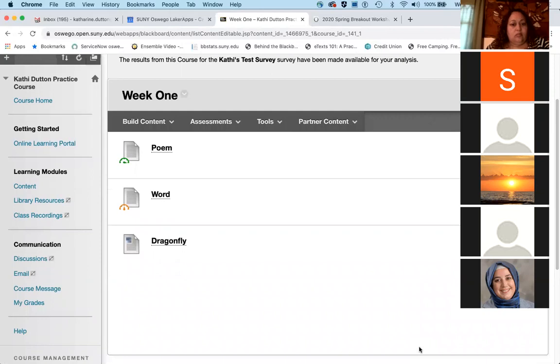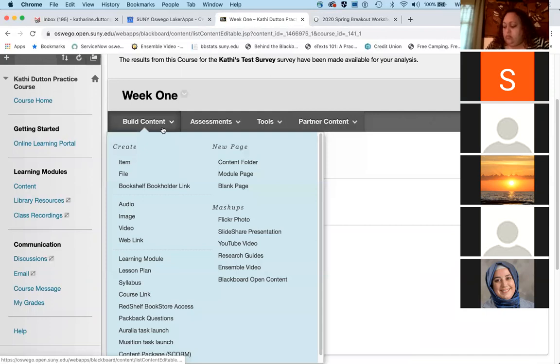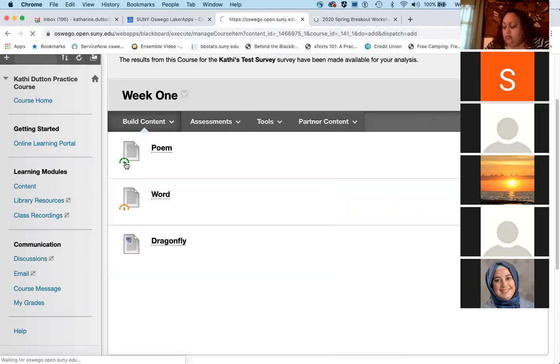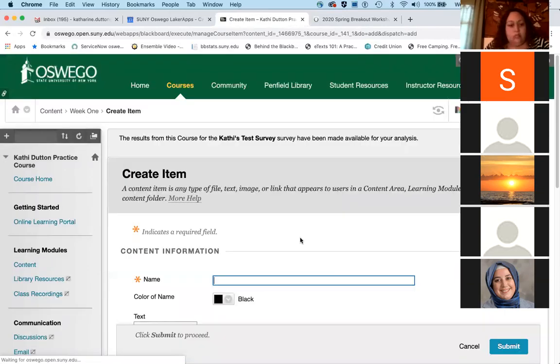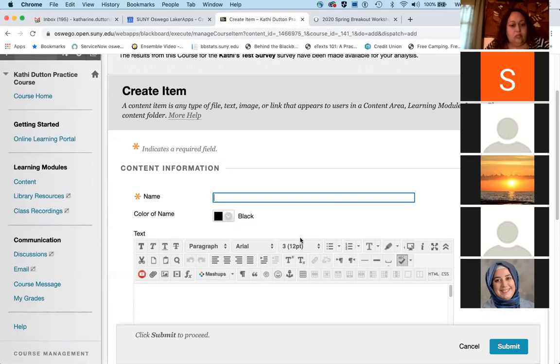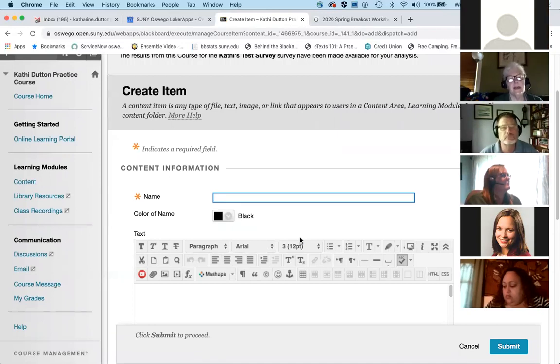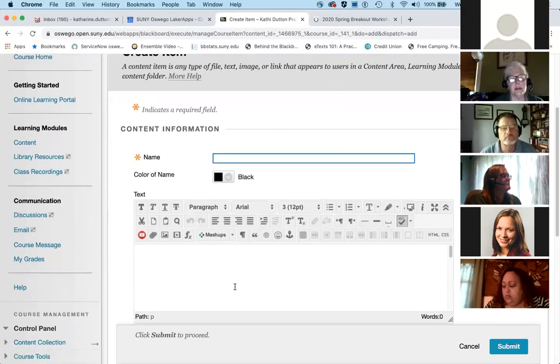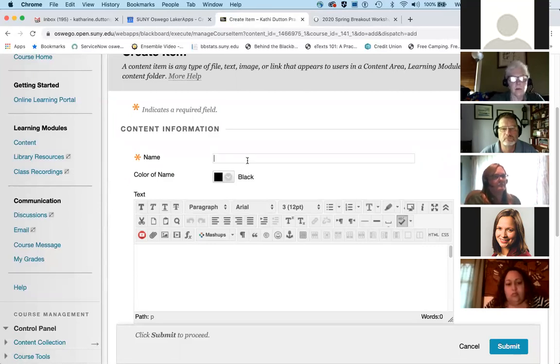The next item I'm going to show you is called an item. So we'll go back to build content, an item. Now the difference between an item and a page is everything that I type in the text box is going to show up on that main page. They're not going to have to click on anything to see it.